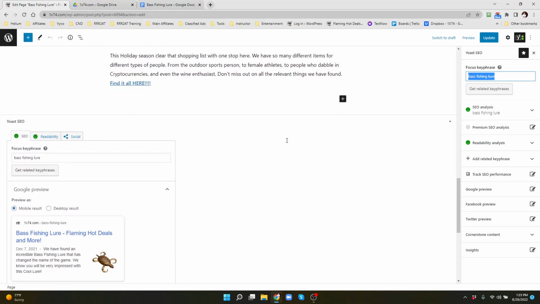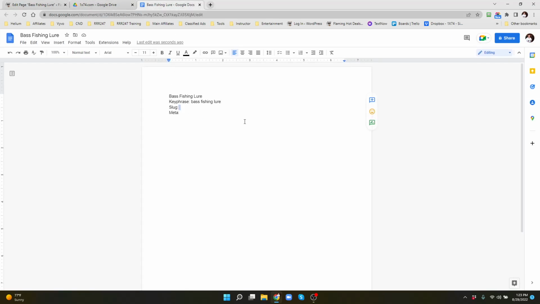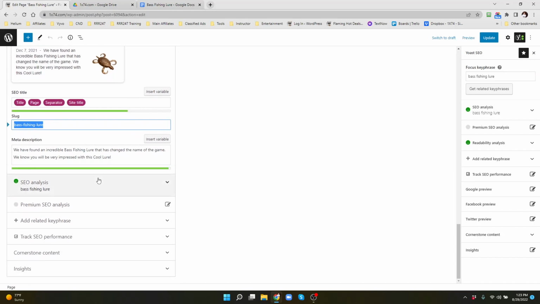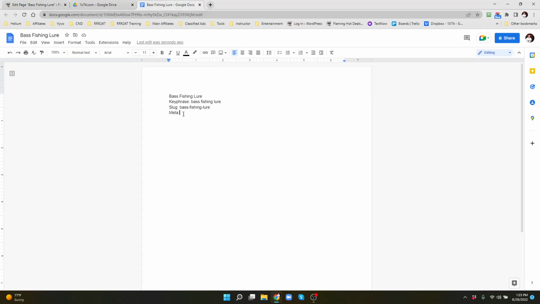Then I'm going to scroll down all the way to the bottom and get my slug. The slug is also going to be Bass Fishing Lure, but it's got the hyphens in the middle of it. So copy. I'm going to paste that at the slug. And then I'm going to go down and copy the meta description real quick. Once I've done this, all right, I'm going to hit enter twice just so I have some space in between that.